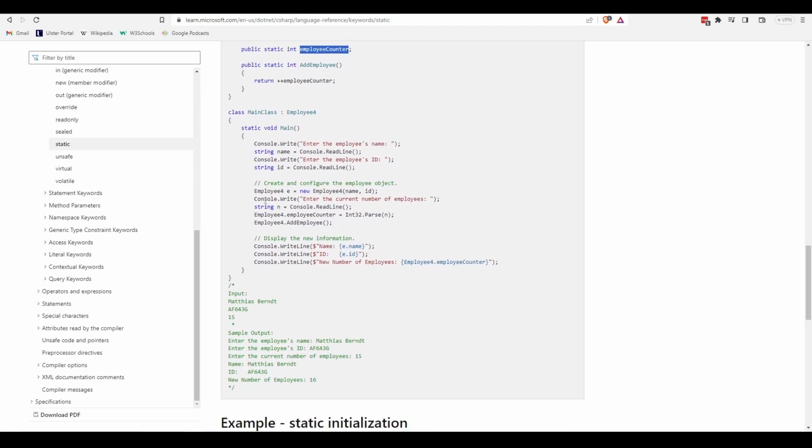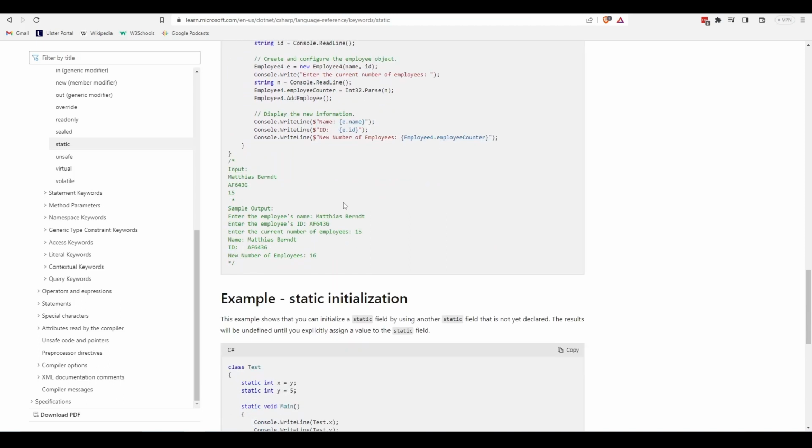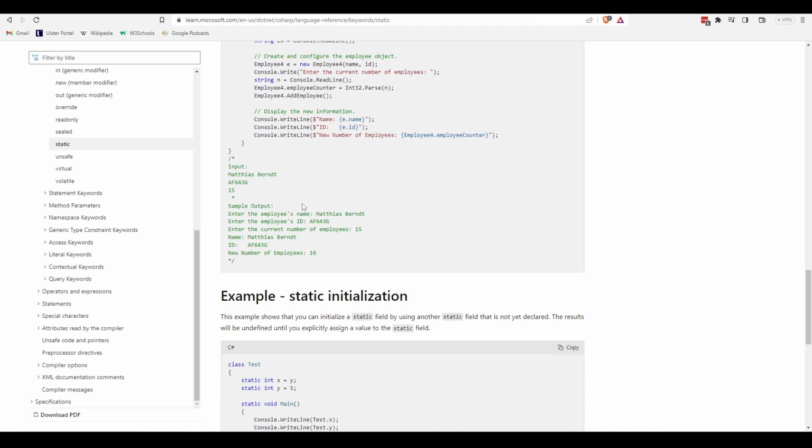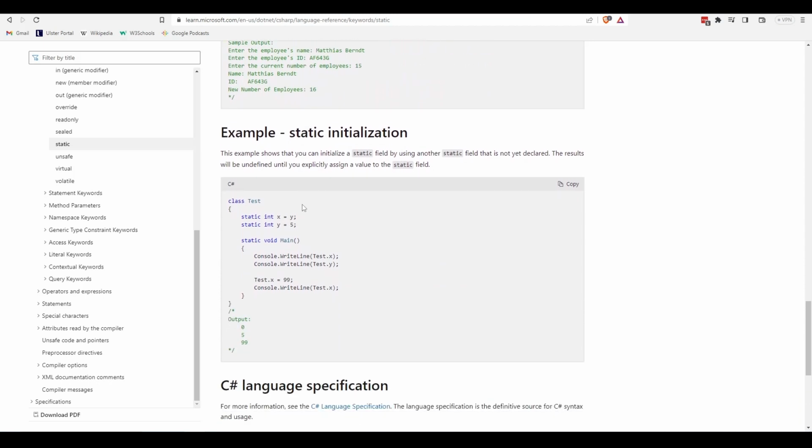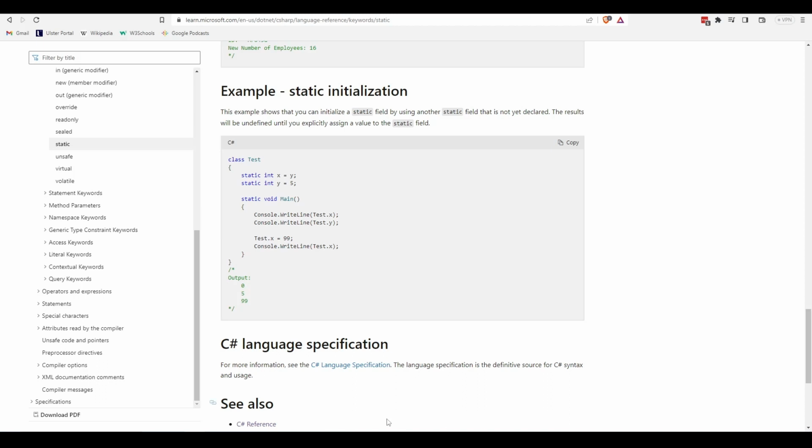So there are times when we might need to use the static keyword. For more information on it, come over to Microsoft themselves, and always try to stick with their own documentation and the language specification and all that.